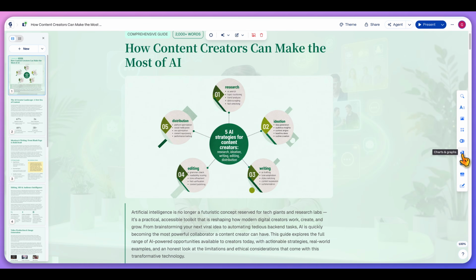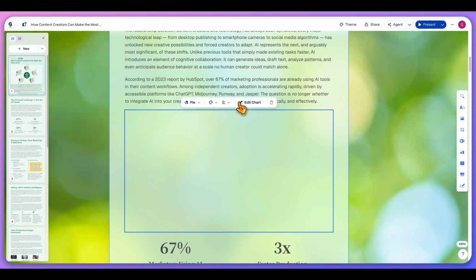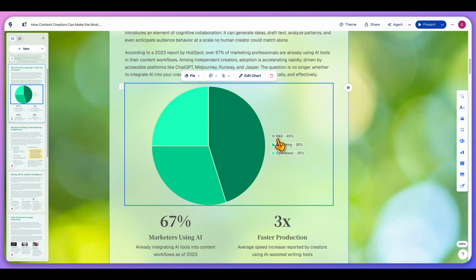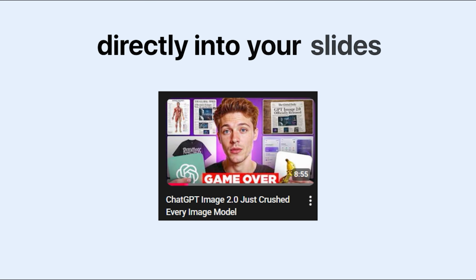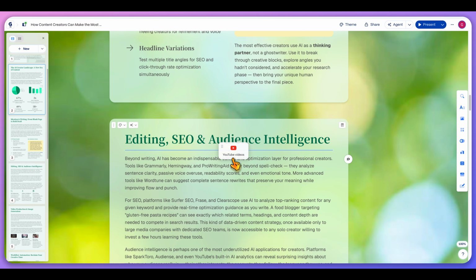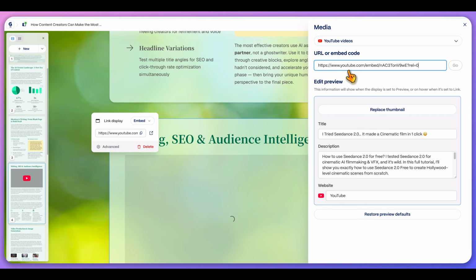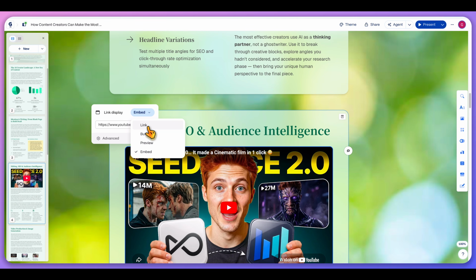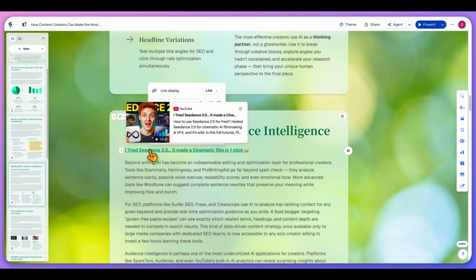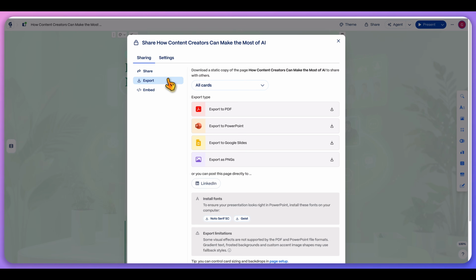The same goes for charts and graphs. Pick a style, drop it in, and customize as needed. You can also embed videos directly into your slides. Just drag the YouTube video block, paste your video link, and it's in. You can even adjust how it displays. Super clean. When your presentation is ready, click Share, then head to Export. Gamma lets you export in multiple file formats, so you can download it however you need.